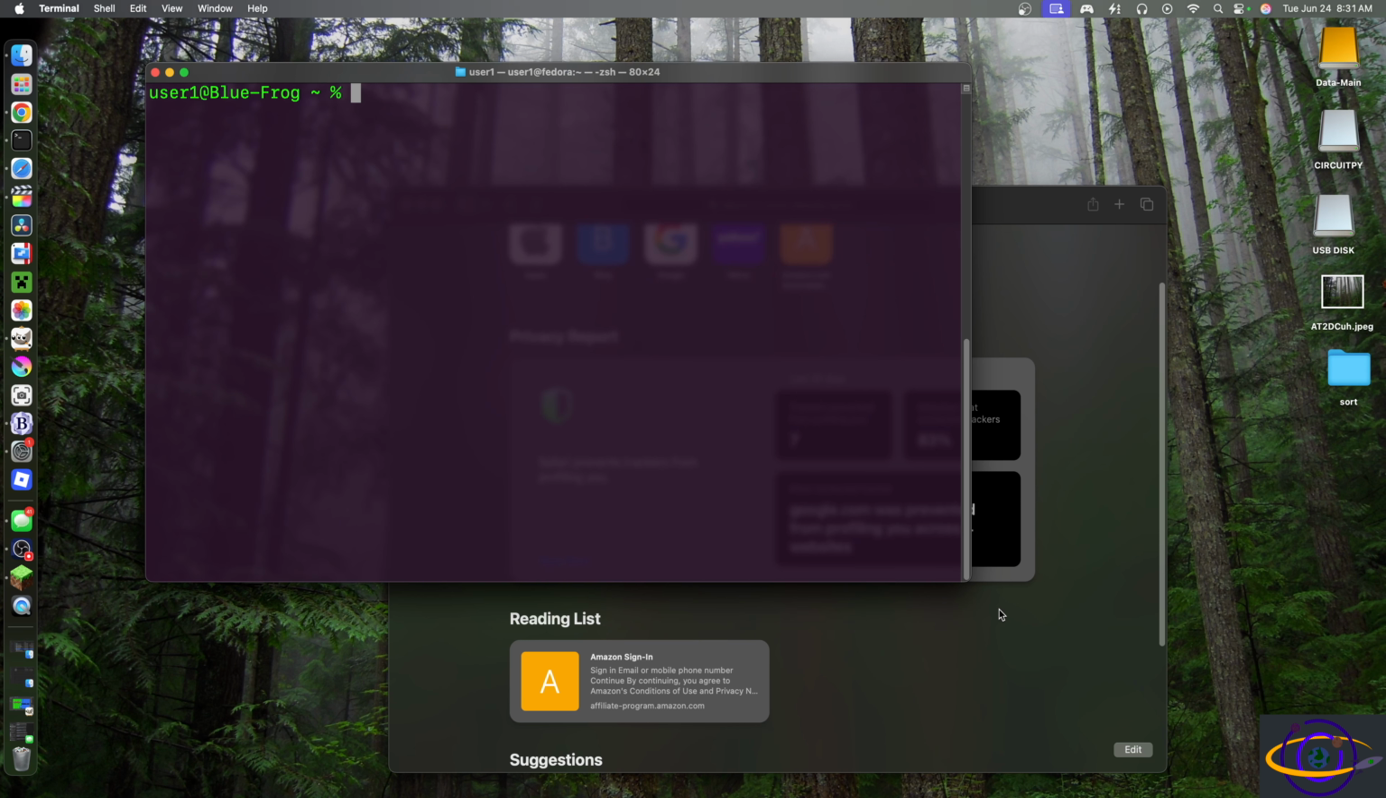Hey guys, today we're going to enable the Cockpit Remote Management Web GUI on a Fedora Workstation. Normally you just do this on Fedora Server. I'm going to do it on a Fedora Workstation just for fun, and I'm going to be doing it from this Mac. So I'm going to basically manage a Fedora Workstation using a Mac.